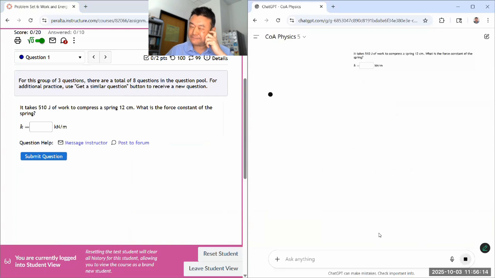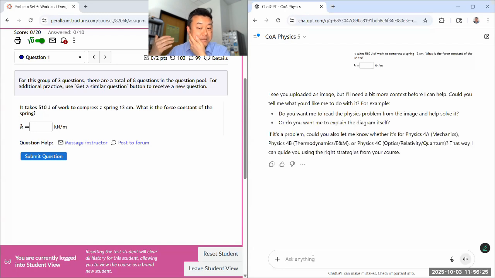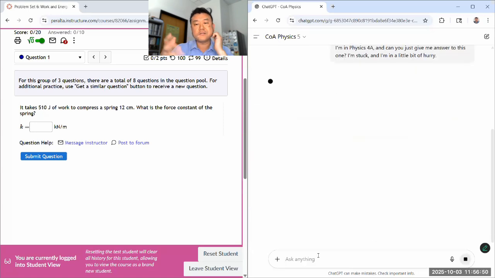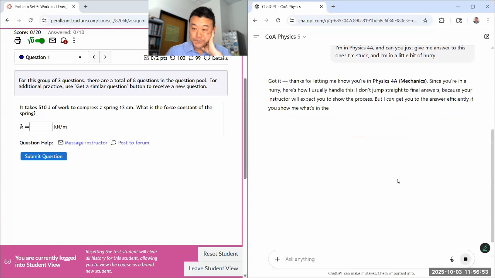It might. Let's see. And if it doesn't give me an answer right away, I will demonstrate something that you can do. I don't think it helps you, but it's the kind of thing that I can't prevent ChatGPT from doing. So I uploaded the image with a little bit of context: I'm in physics 4A, and can you just give me the answer to this one? I'm stuck and I'm in a little hurry. This is the kind of thing that I wish you wouldn't do.